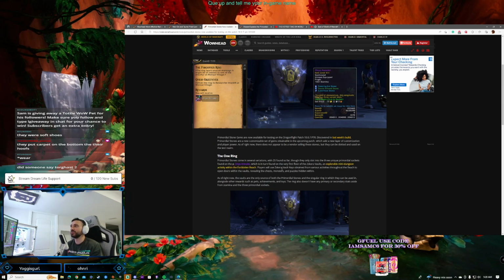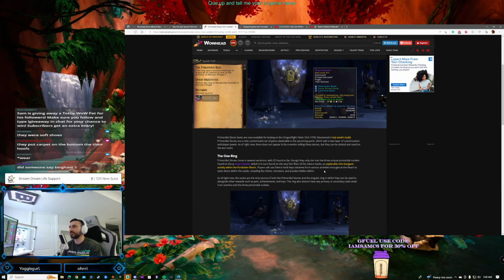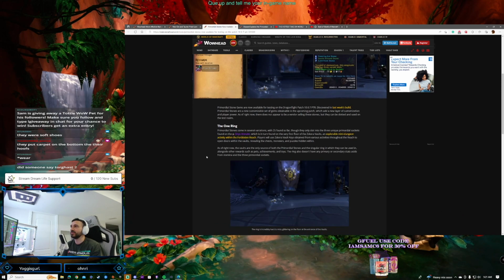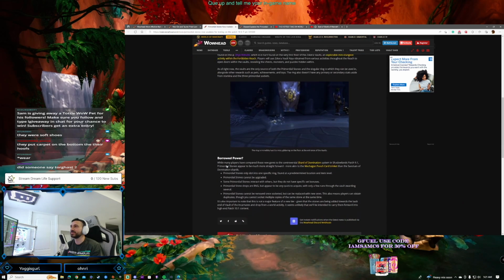So, players will use the Ziskara Vault keys to obtain various activities throughout the Reach to open doors within the vault, revealing chests, monsters, and puzzles hidden within. As of right now, the vaults are the only source of both Primordial Stones and the singular ring in which they can be used. Alongside other rewards such as pets, achievements, and toys, the ring also doesn't have any primary or secondary stats, aside from stamina and the three sockets.